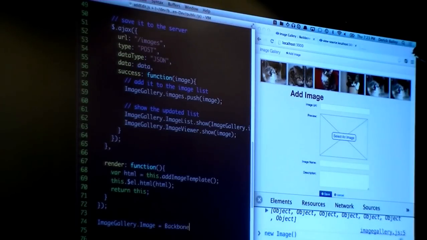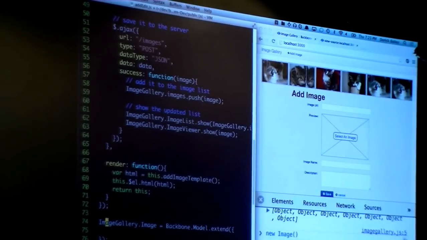So I'm going to say backbone.model.extend, again using the extend keyword.